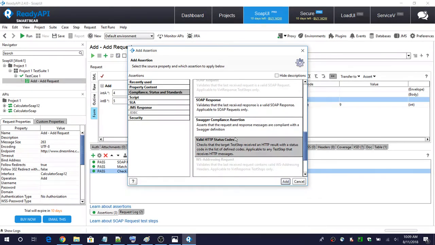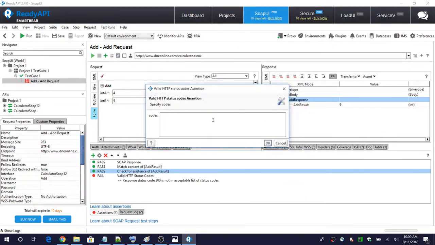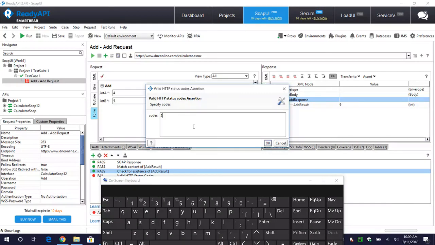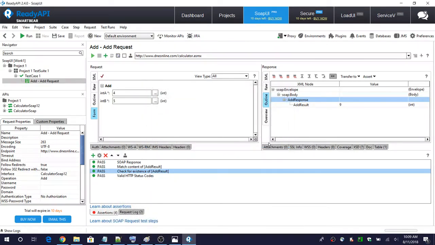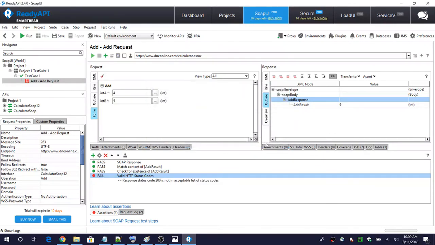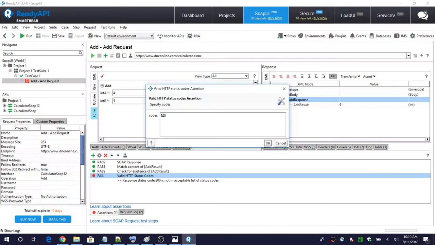Okay, so here I can say valid HTTP status code. This will check the status code. What status code do we want to verify? We want to verify 200, so I'll give 200 and say okay. We can see it is green. Let's say you are verifying for 500 in some cases, and your current response is not matching 500, you will see it fail immediately. So I'll change it back to 200.